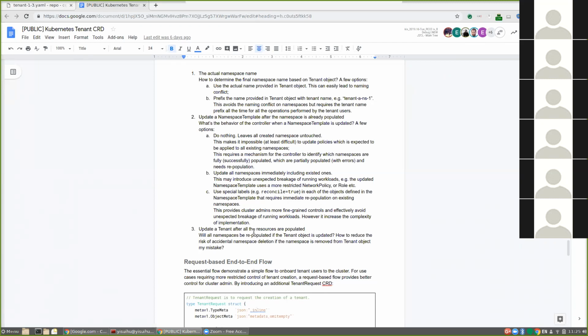Couple things. One possibility is to have an annotation on the namespace that's some kind of lock that says don't delete this thing when it gets removed from the tenant object. Might allow an extra safety net there.